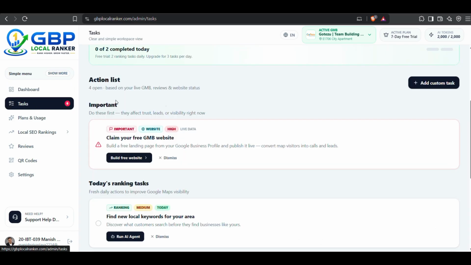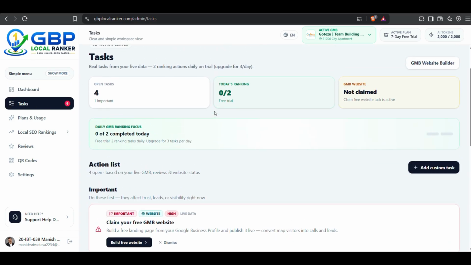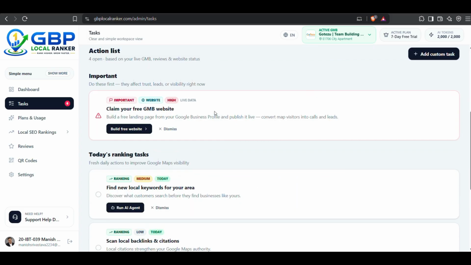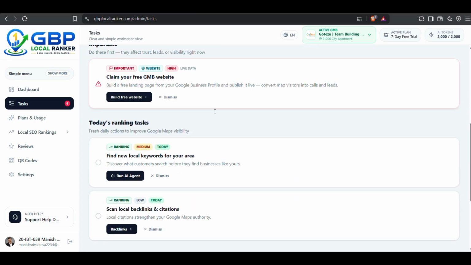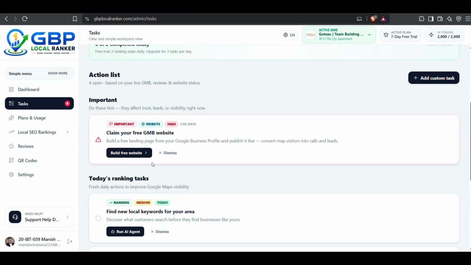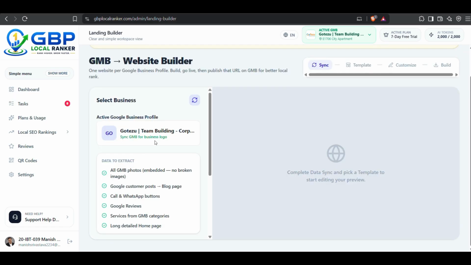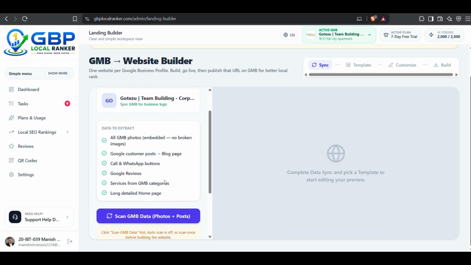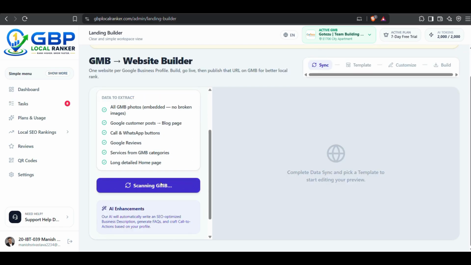If you simply go to tasks, the action tasks that we saw on the dashboard are mentioned here directly, which you can take action on in real time. For example, the first thing that we see is create a free website. I will click on that, and in real time you see that we can scan our GMB and create a website that gets hosted for you, which can rank high. It creates a business website for you. If you don't have a website, this is a good feature that you can try, and it is a mandatory thing as well because it gives your business a backlink.